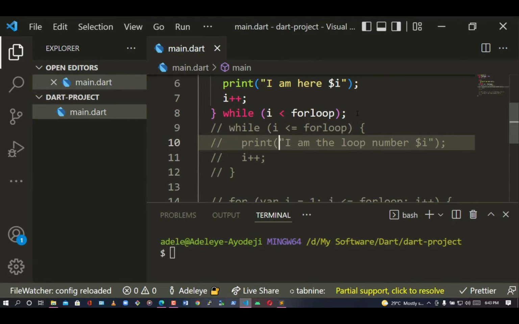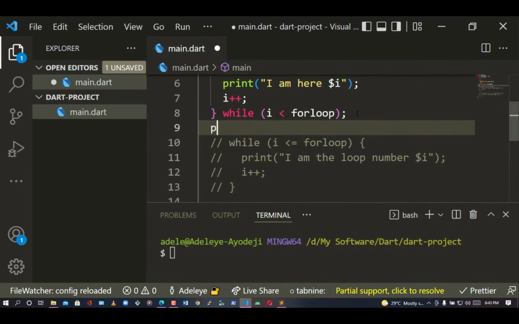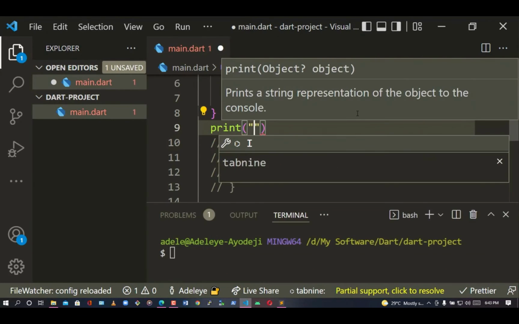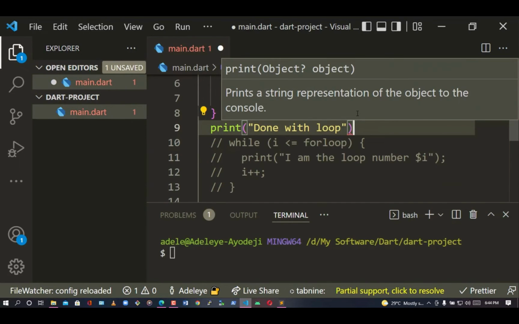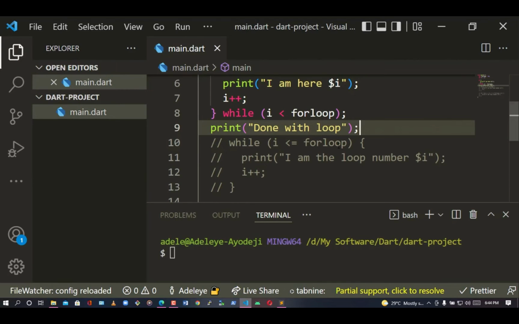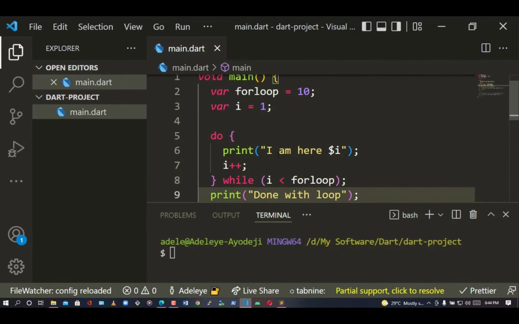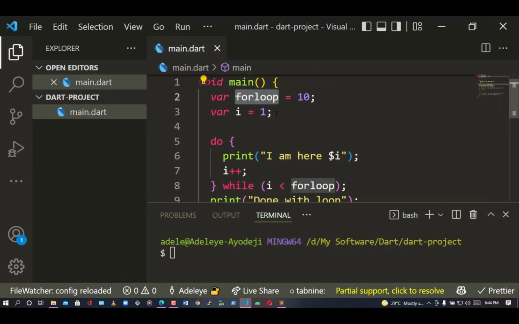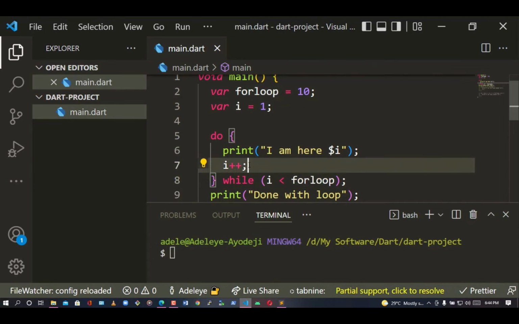Then do this. Then after we are done doing that, we can print "done with loop". Okay, so let's save it. Now as you can see, we are looping through our previous loop with our I, which is just 1. So our condition is we check if I is less than 10, then continue, and if it's not, run the first loop and leave the rest.